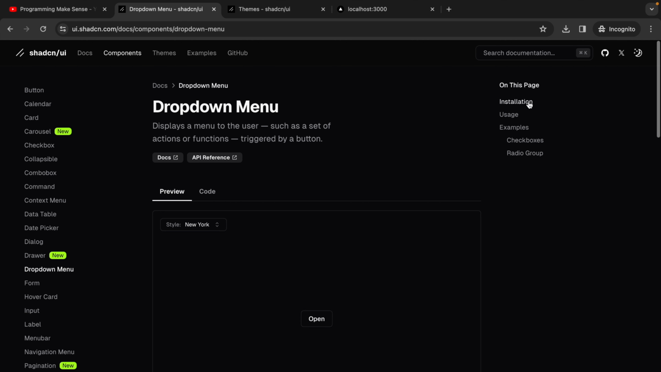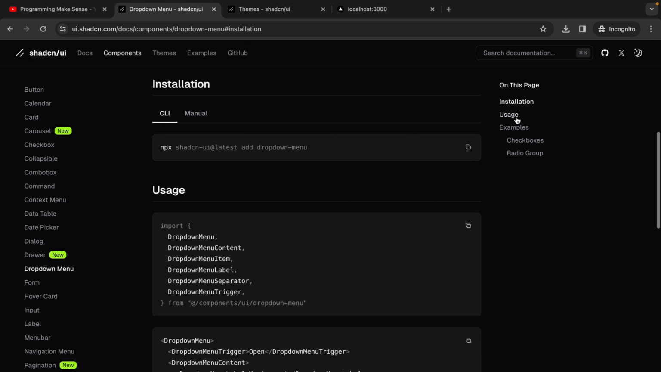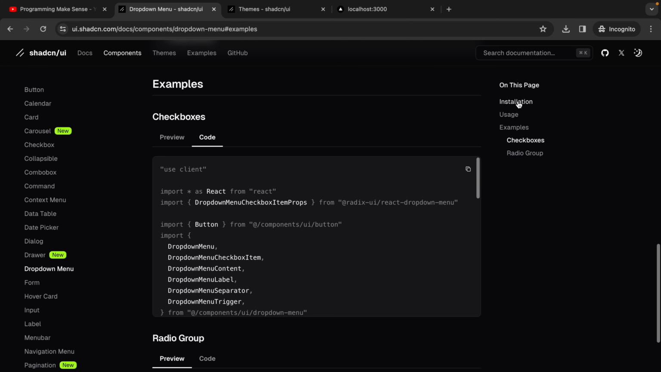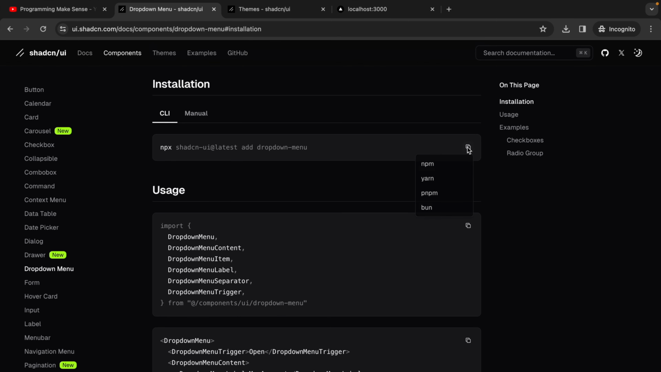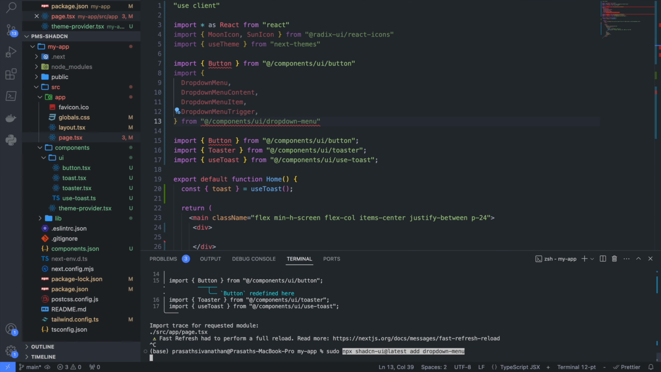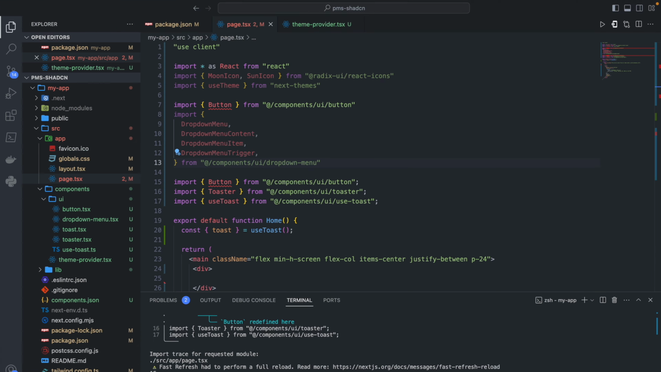So I just click the installation. Those who don't know what a drop down menu is, just click the example. If you click here, this is a drop down menu, right? Okay, without further ado, just click the installation. I'm going to install this drop down menu because I'm going to give the user this kind of pop-up to select the theme. So just go to the code and paste this command. Now you can see the drop down menu got installed.